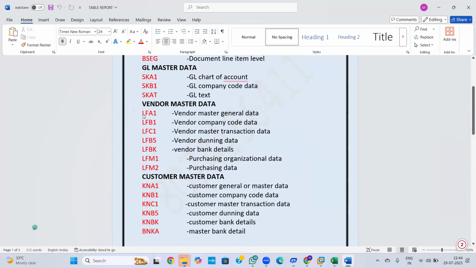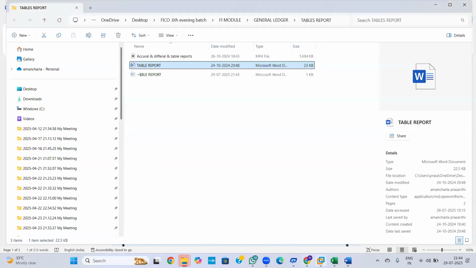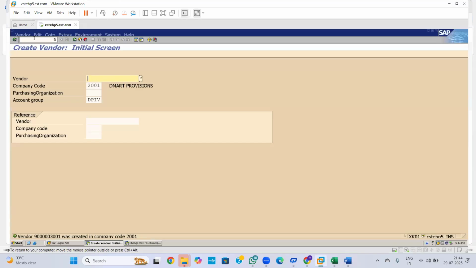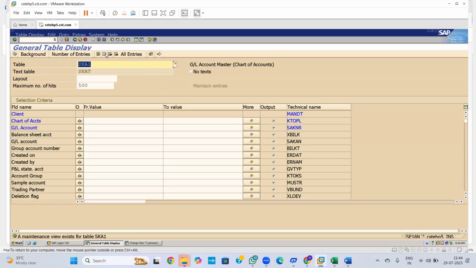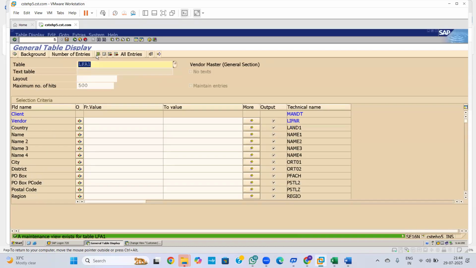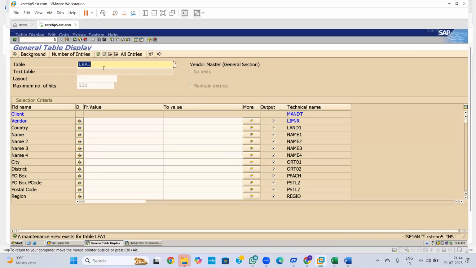Vendor master data LFA1, vendor company code level data LFB1, vendor master transaction, vendor dunning data, vendor bank details. So we have different key codes. Now LFA1, go to SAP. Now that we created 3 vendors, this is enough for document posting. SE16N is the standard T-code for table level reports. Here LFA1 is vendor master data, right? So go to SE16N and we need to enter the table name.